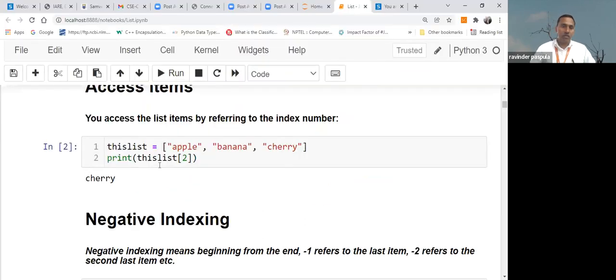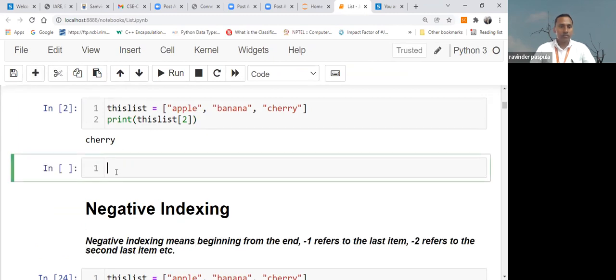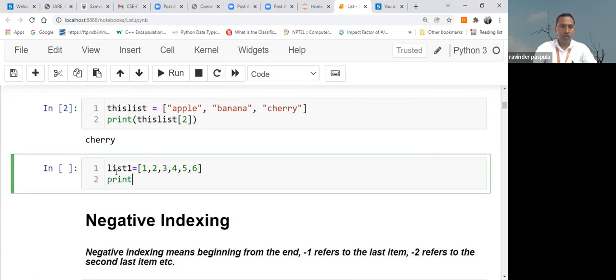Later you may be confused. I'll take one more example here. The list name is list 1, taking 1, 2, 3, 4, 5, 6. Now, if you want to display all the elements, then what to do, please tell me. If you want to display all the elements 1 2 3 4 5 6.